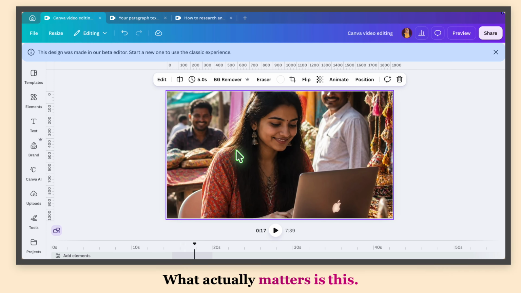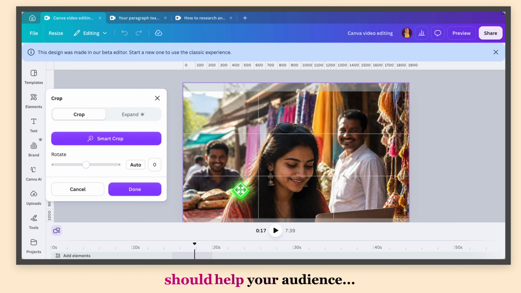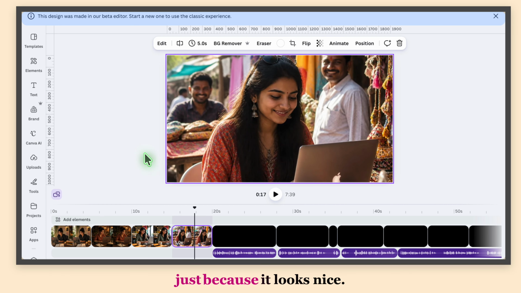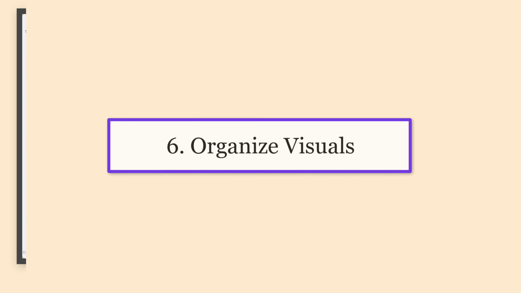What actually matters is this. Every single visual should help your audience understand your message. So don't add a visual just because it looks nice. So, what should you exactly do after finding each visual? Here is what I usually do.